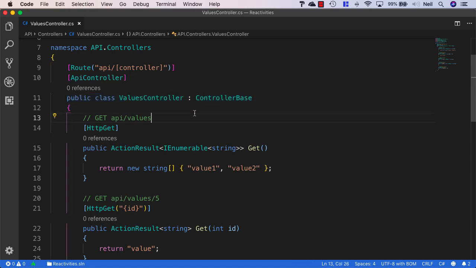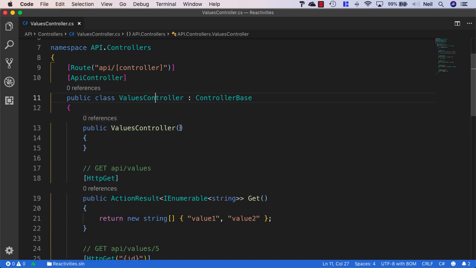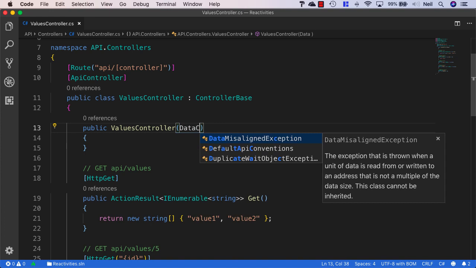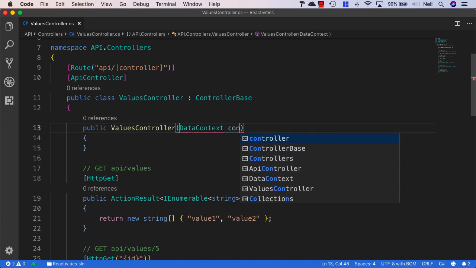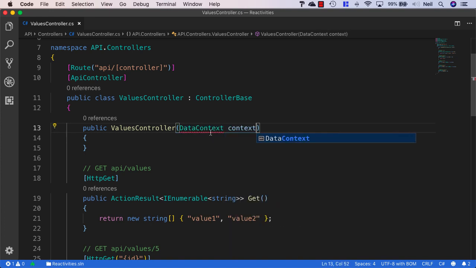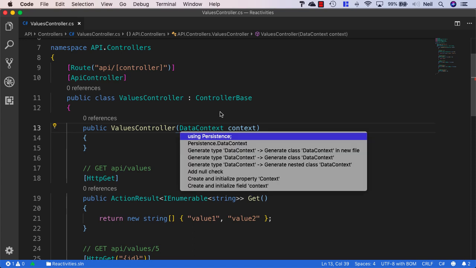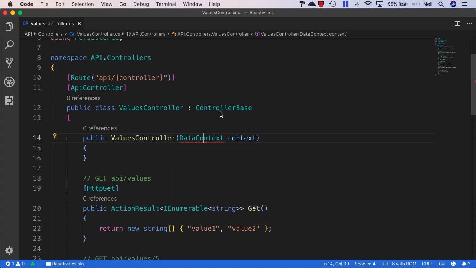Now what we need to do to inject something into our controllers is we need to create a constructor. So I'm going to use the quick fix with my cursor inside values controller, and I'm going to say generate constructor ValuesController. And then what I want to do is add a parameter inside here, and I'm going to add the DataContext as a parameter and call it context. And we'll just need to bring in context from Persistence.